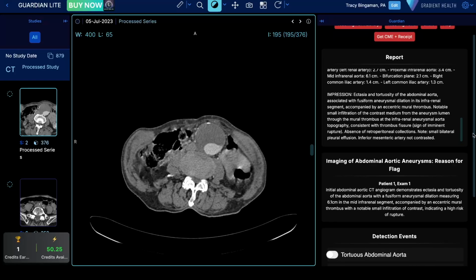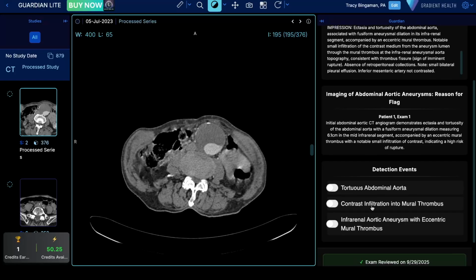So once I've gone through, I tend to click these detection events, and this will turn on. If you've ever read an imaging study where your radiology colleagues have tagged something, put a little note, pointed something out, put a big old arrow in there to help you find it, Guardian Lite does that for you.